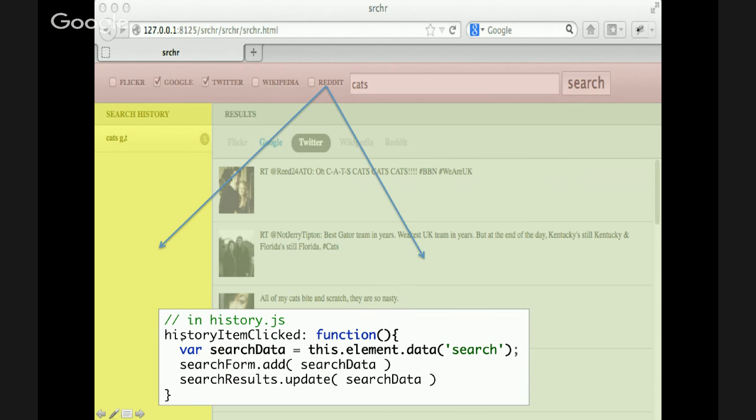Similarly, in search history, when someone clicked a search history term, they might then say, hey, search form, update yourself with search data, and results, update yourself with search data. So that might do something like this. Right? That creates a dependency of the search history on the search and of the search history on the results, because then search history needs to know about those things.